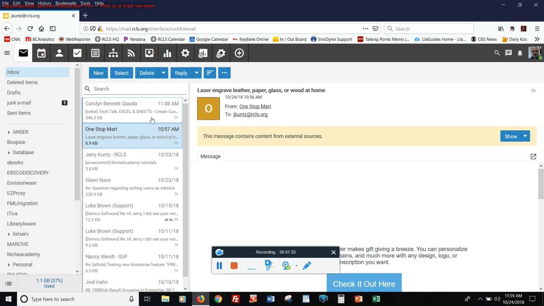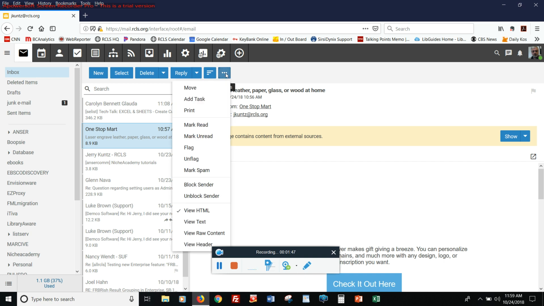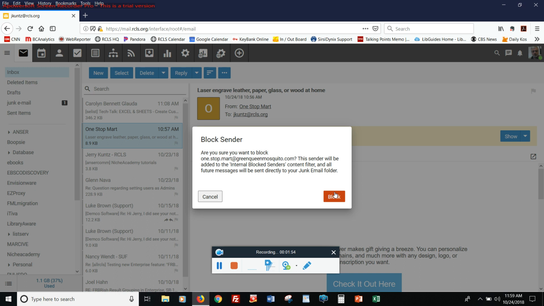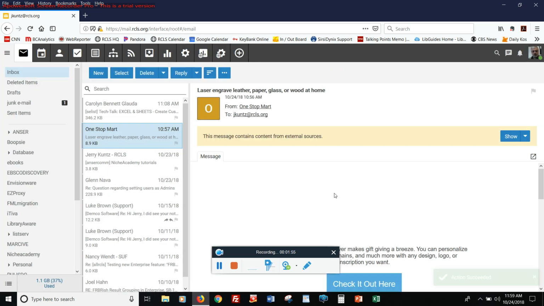A second way to block a sender is to highlight a message, and then from the actions menu up at the top of the message list, one of the options there is to block the sender. And again, we get the same message.